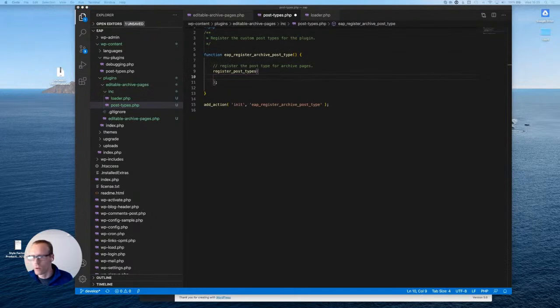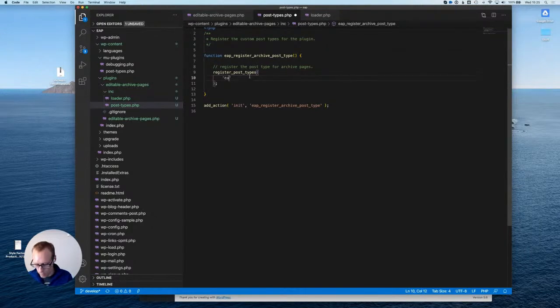So register post type. Right, let's just grab this. So this is obviously just a WordPress function to register post type. I'm sure you've all seen it before. So we're going to register the name of our post type. Again, I'm going to prefix this, and I'm just going to call it archive page. EAP underscore archive page. So this will be the post type that stores the posts that are associated with each archive. So in this case, there'll be one post that's associated with the case studies post type, which we're going to use to edit the content on that.